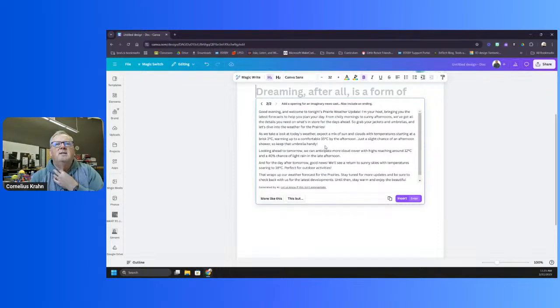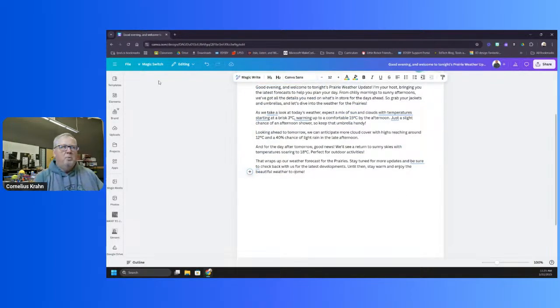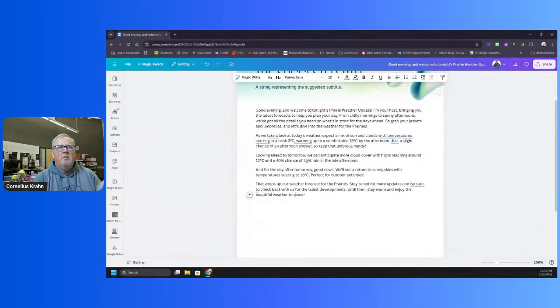And that's a nice little script. Once I like it, I'm just going to press insert, or I can press enter. So once again, here's what I did. I opened a new doc, I hit Magic Write, and I provided it with the prompt for me, and it calculated that prompt for me.